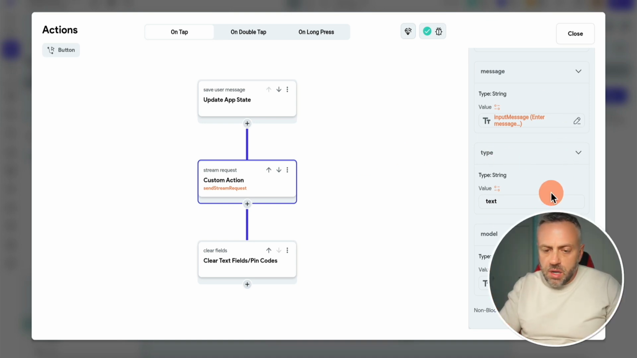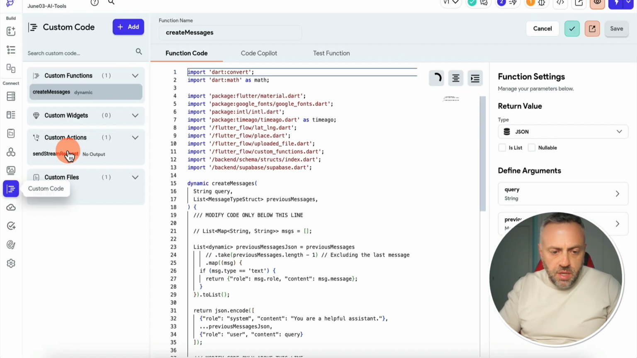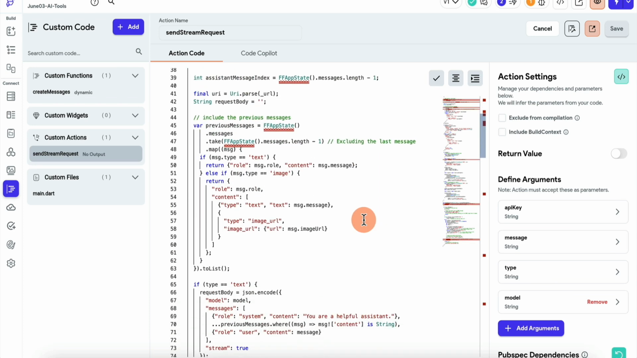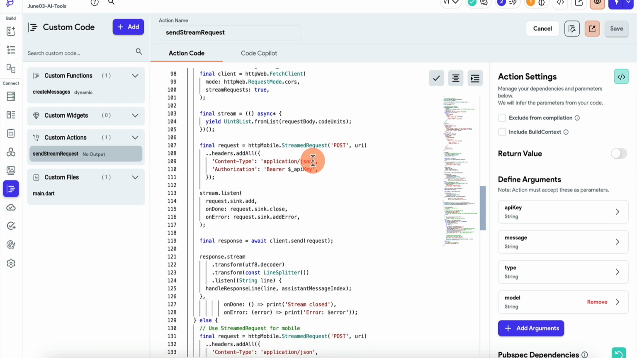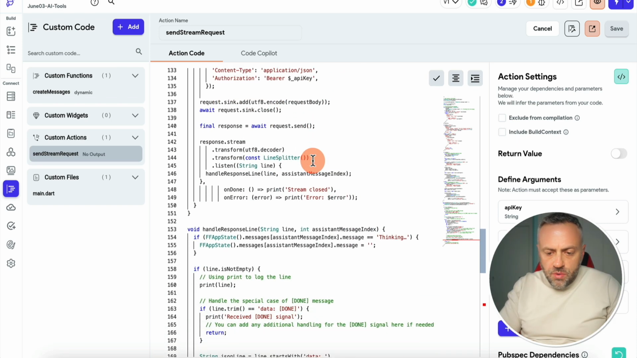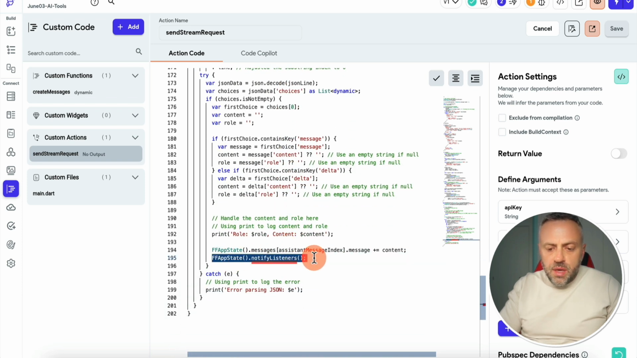Okay, so this is our custom action. And if we jump over here, you're going to be seeing it right here. This is our custom action. It has all of these parameters. And I built this custom action to essentially execute this API call. And as we're getting the response, what we're doing here is we are rebuilding the page.